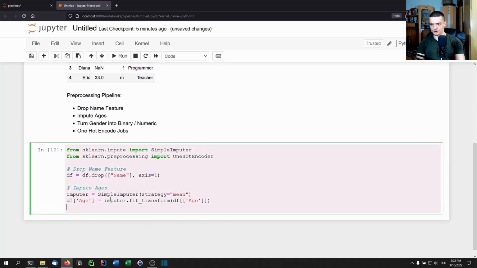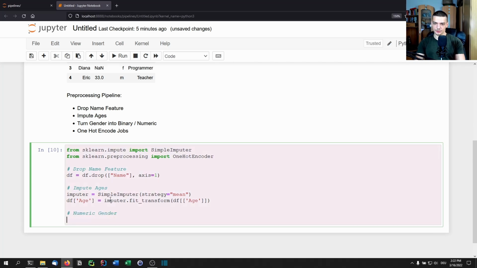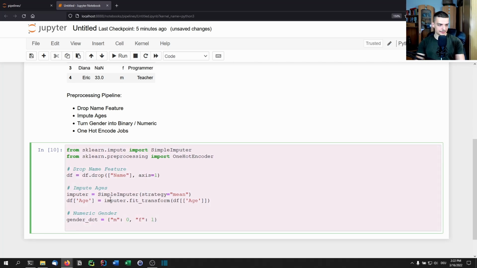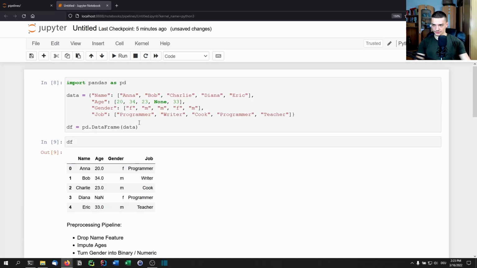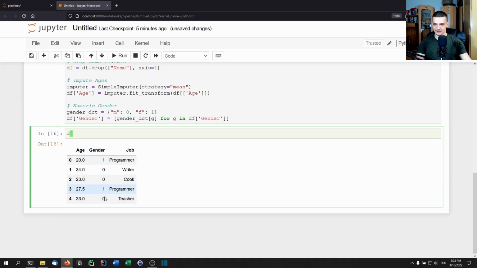Next one was turn gender into a numeric feature. So numeric gender. For that we define a dictionary, which says M will be translated to 0, F will be translated to 1. And then the gender, we can do it like that to be consistent, is going to be a list comprehension: gender dictionary G for G in df gender. Now, of course, I need to rerun this. There you go, and now we have zeros and ones here instead of M and F.